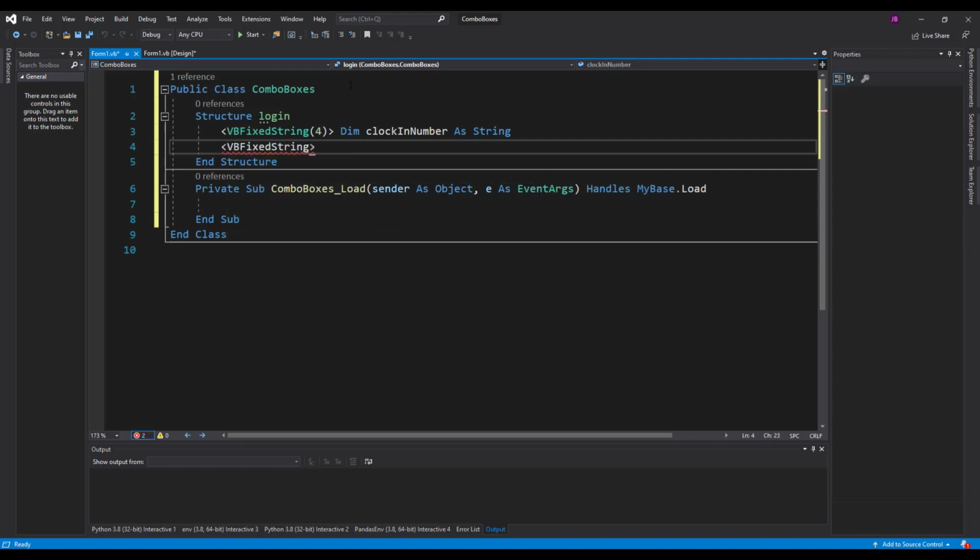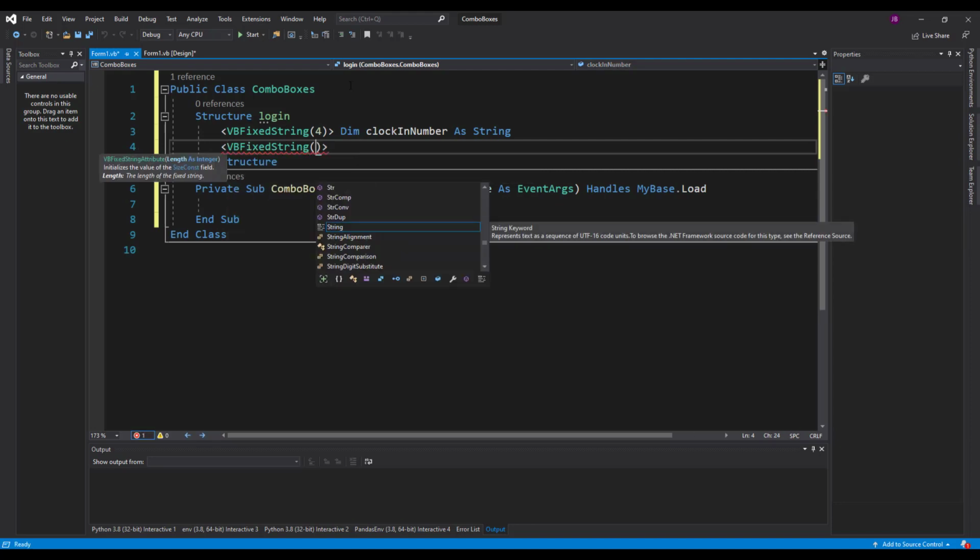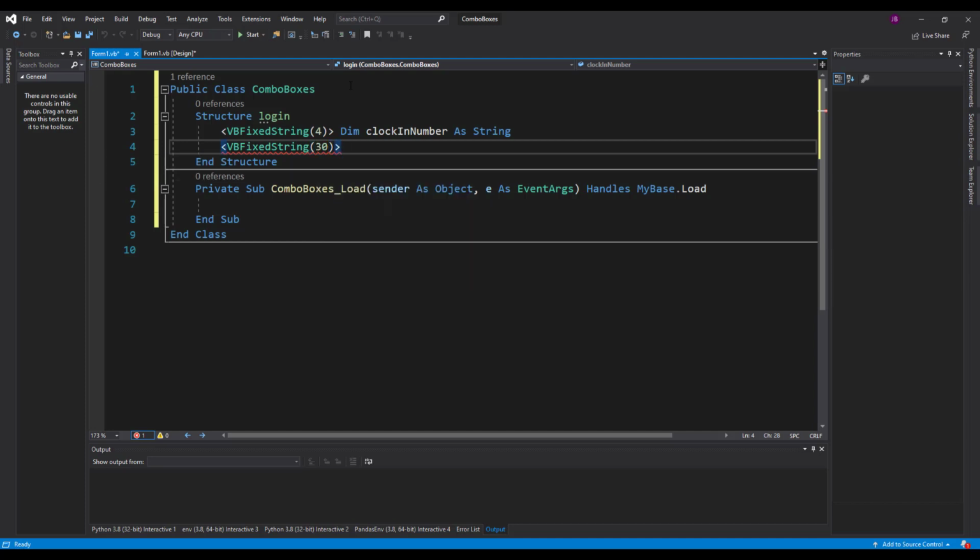Now, I'm using fixed strings because I'm doing direct access. So I need to know where the record starts and where the record finishes. So dim password as a string as well. Now, why is the clock-in number a string? Well, if I'm not doing any arithmetic operations on it, then it can just remain as a string. So I'll keep it there, no problem with that.